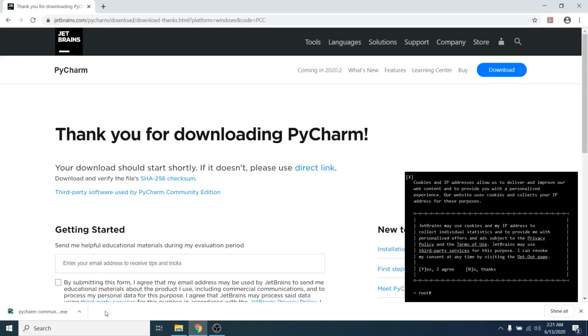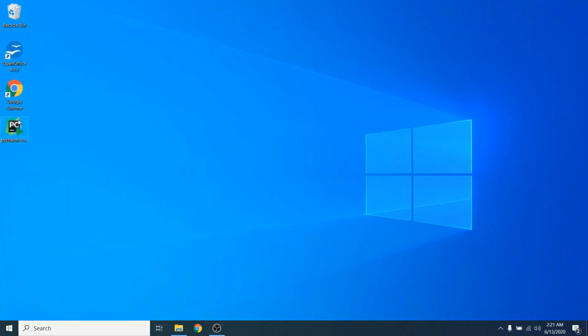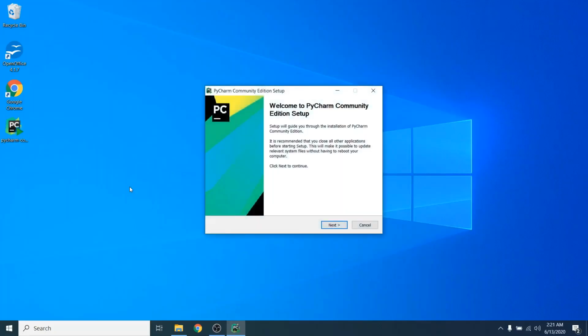Okay, so now that PyCharm has finished downloading, I'm going to go ahead and close the browser. And you see, here it is. Here's the installer for PyCharm. So I'm going to go ahead and double click that to get it launched. And it might take just a minute to start. So yes, I'm going to allow it to make changes.